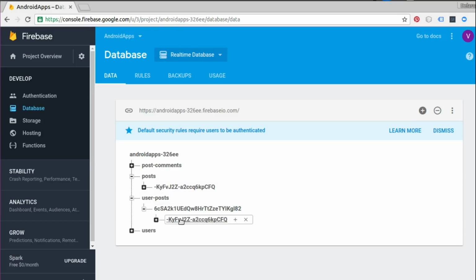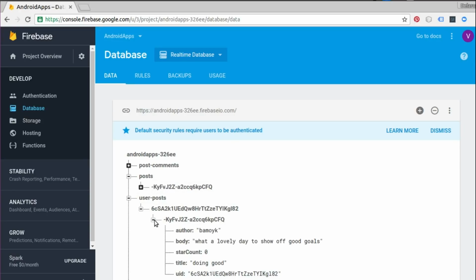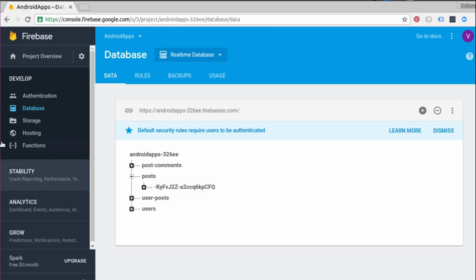You can see this ID is unique, telling you that this post is owned by this particular user, right there in the user post, and is also in the general post. So that's what that means. So you could still have it this way. That's just what that structure depicts.